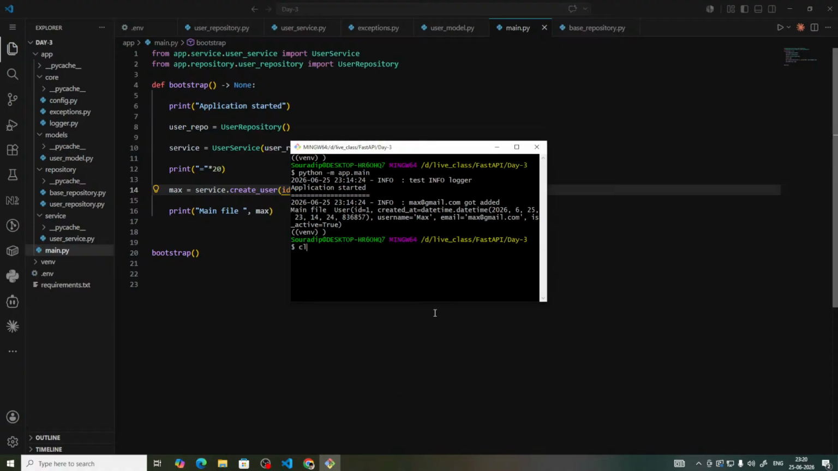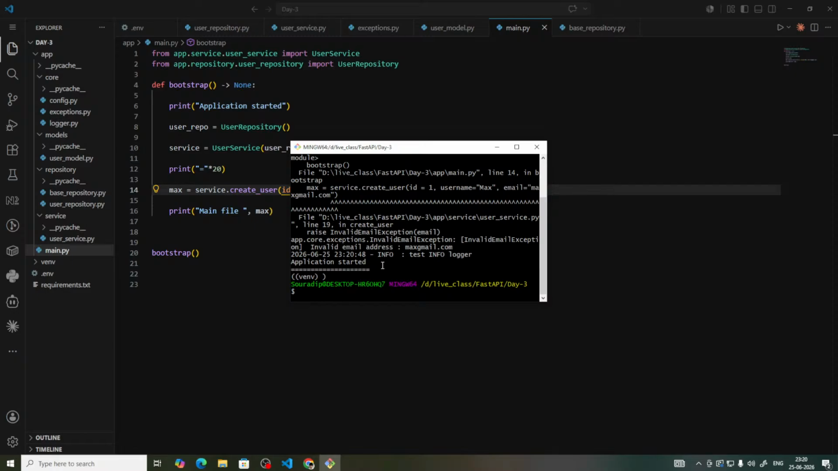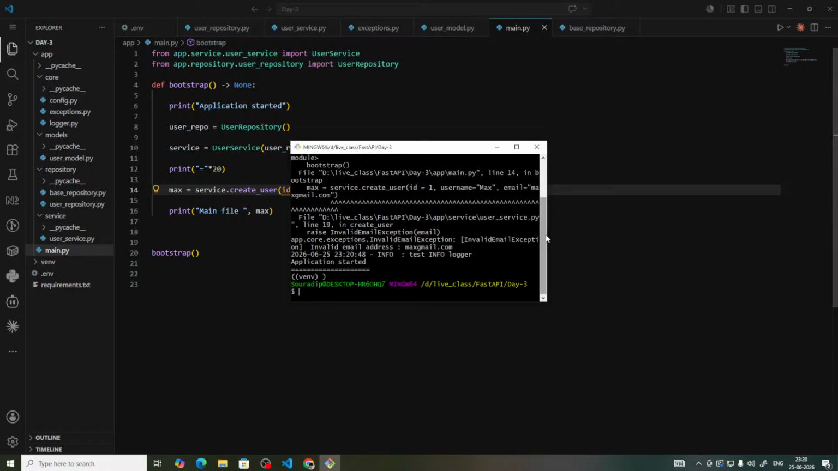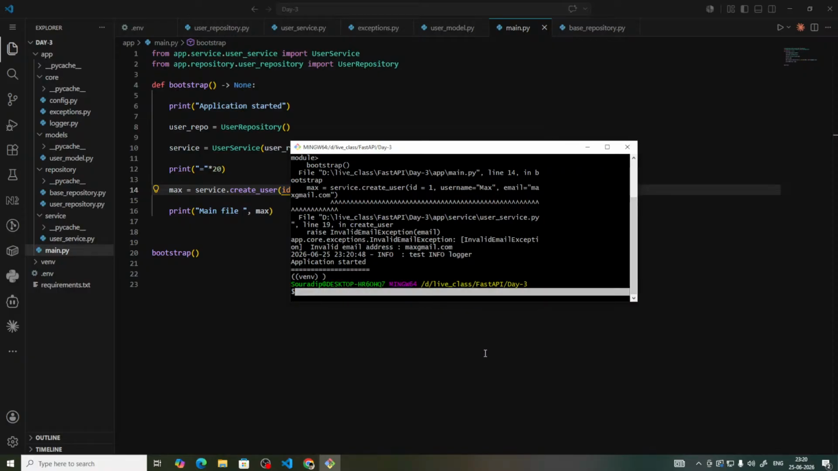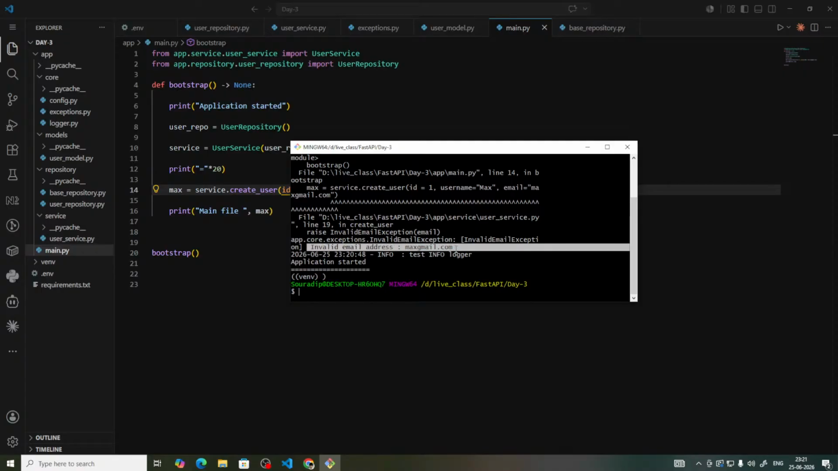Let me clear this. Now see, it's raising an exception, right? See how this is coming. Let me know, friends, if you can see this or not. This is the raised invalid exception. So we are getting the exception here, invalid email address. So what is the invalid email that we are getting, and from which exception we are getting that also. So this is how we are going to raise an exception.